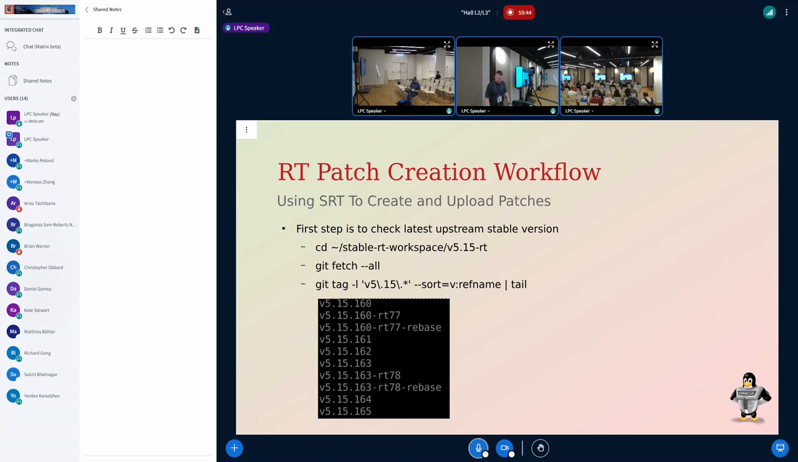Stable releases, and then you'll see tags dash RT77 and RT78, which I created with the SRT tool previously that I was mentioning. You can see that there was a 5.15.164 and a 5.15.165 with different RT tags. What that tells me is that those stable releases are available, but there's not really a password in my tree. Other stable releases yet. So I just need to either wait a little bit for another stable release or two to come in or create a patch set for 5.165, for example.